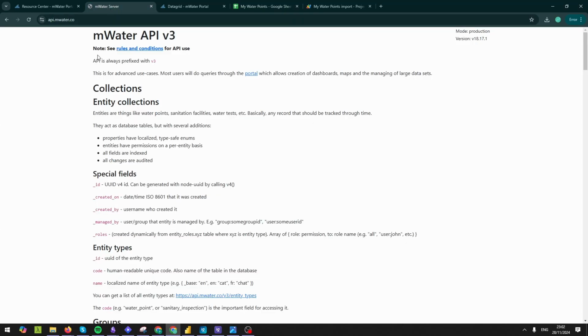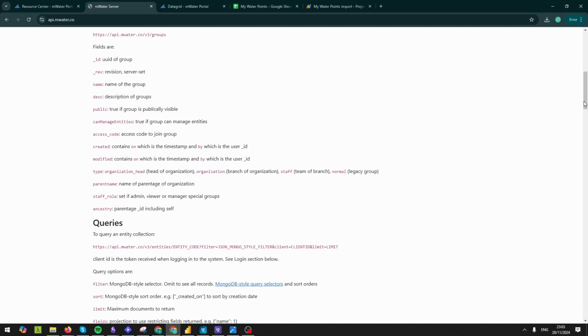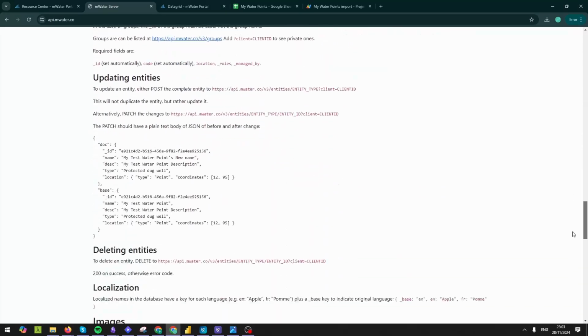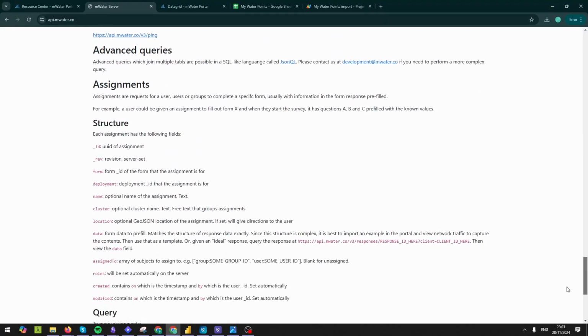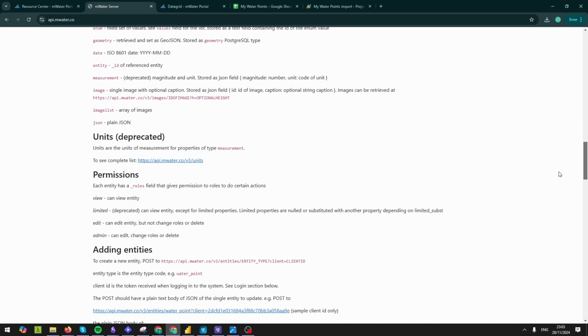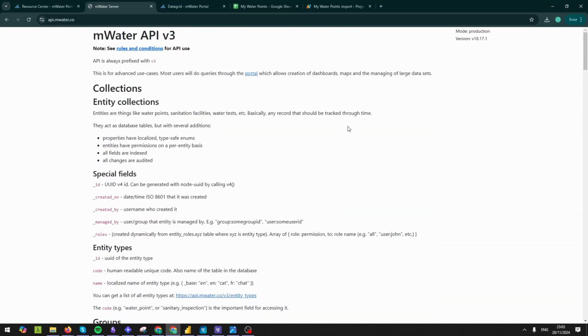Now, we do have fuller API documentation that you can view at api.mwater.co that you can look at if you have the technical chops, if you're a programmer. So go take a look. Also review our fair use policy, and the principles here can be applied to basically any data that you have in mWater. It doesn't describe every possible API call, but if you understand the structure, then you can start crafting your own more detailed integrations as needed.